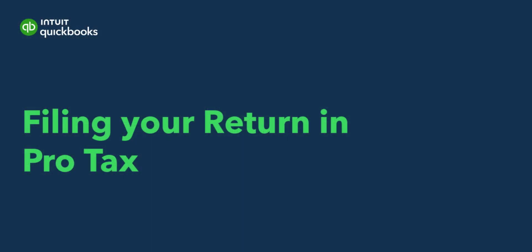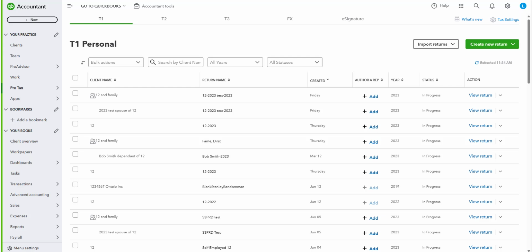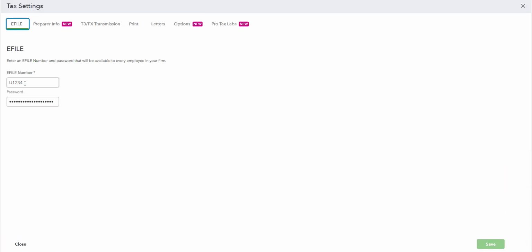Let's go over how to file returns in ProTax. So earlier in this webinar, I stated that you can enter your e-file credentials and tax settings. So these need to be here, your e-file number and password, to be able to file your return for a T1, T2, if you're trying to e-file. There's also net filing for T2 returns only, and I'll go over that in just a moment.